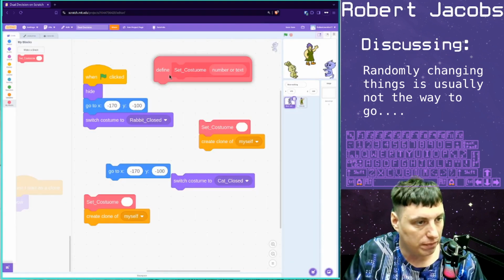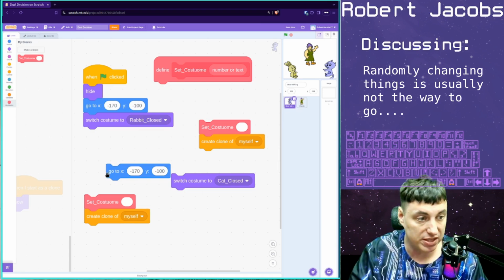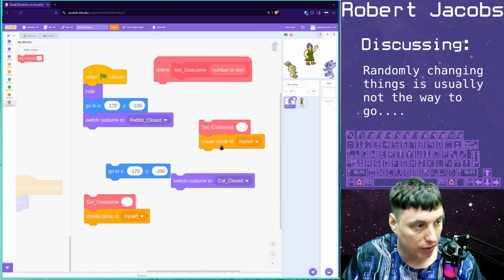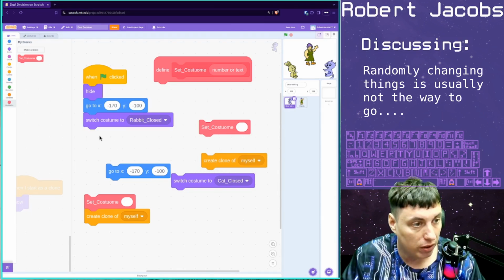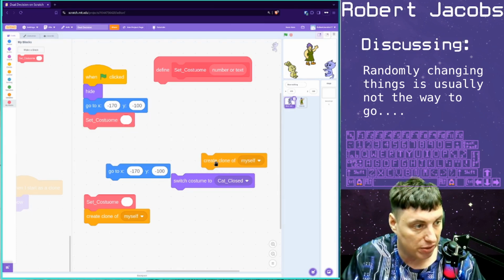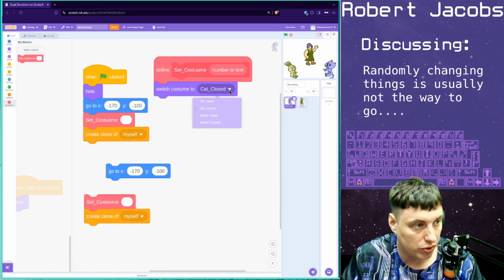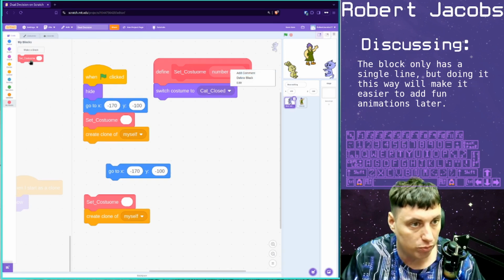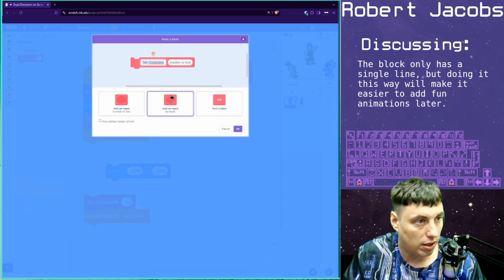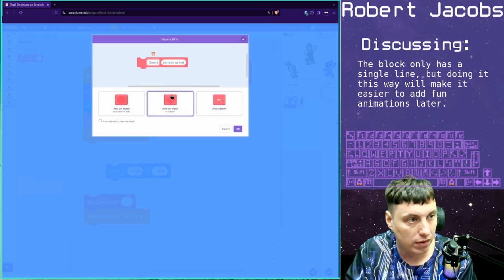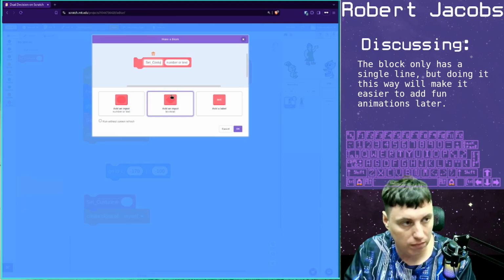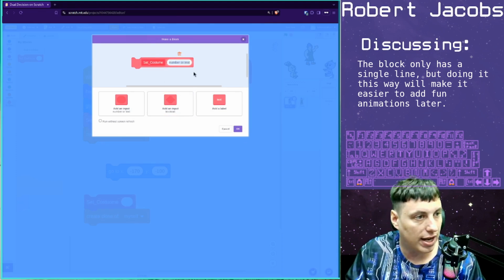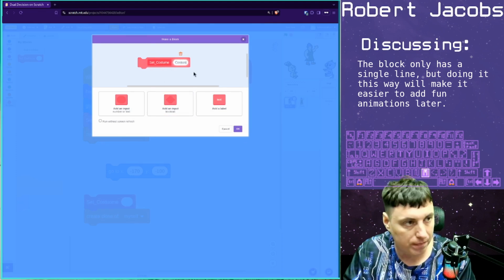So when I click the flag, I hide, I go to this position, and then I go to this specific costume, and then I create the clone. Although I don't need this one because I've got the set costume now. Set costume to whatever the number or text is, which will be set costume. Got that wrong, and then I'm going to costume number.